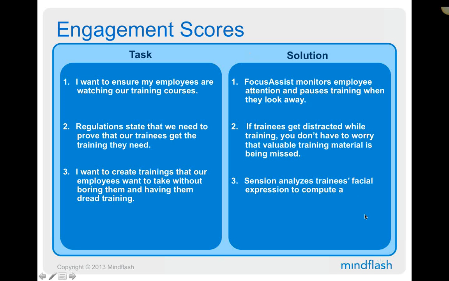We work with a lot of hospitals, a lot of doctors and companies like that. When they have different regulations that state that they need to prove that their trainees are getting the training that they need, it works really well for that. If trainees get distracted while they're training, you don't have to worry that they're missing your valuable training material.